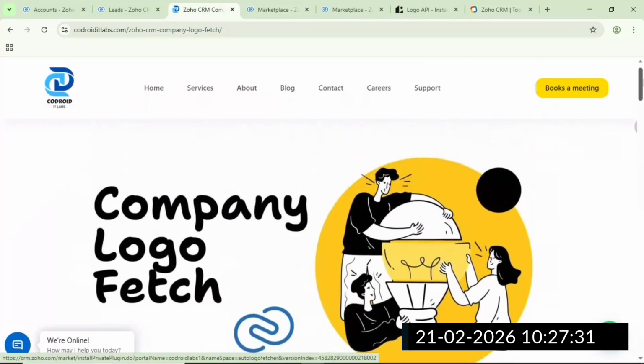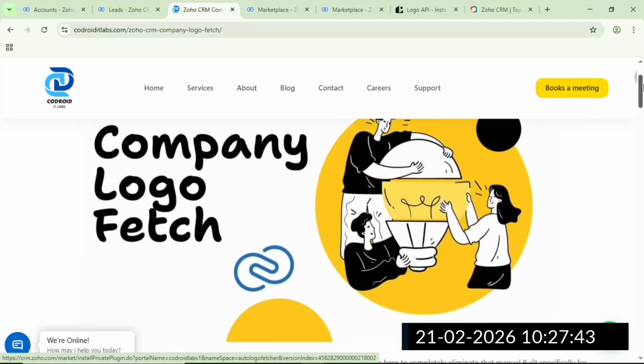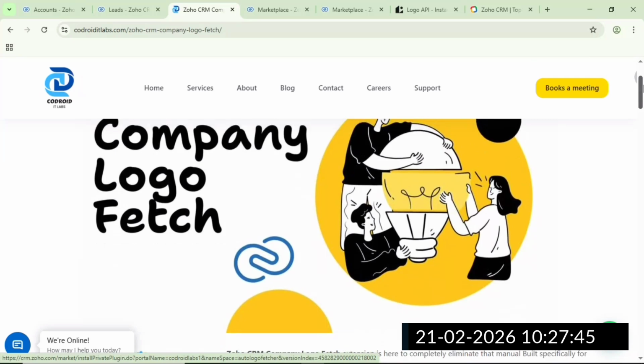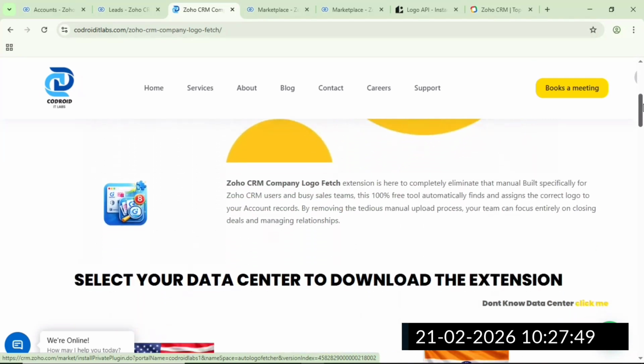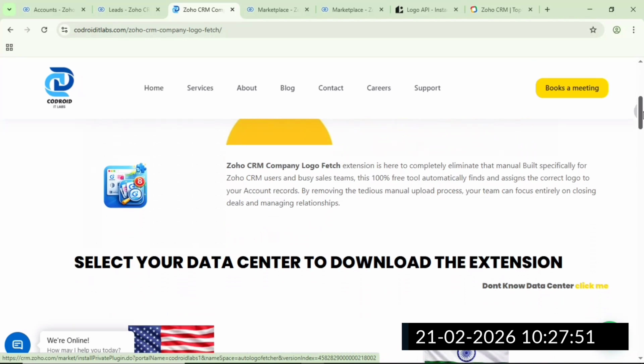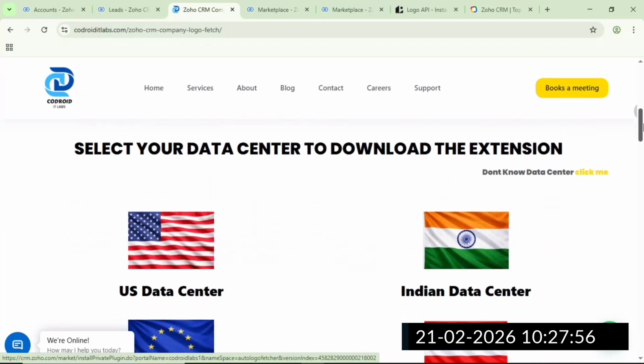So mostly people struggle a lot of time with manually uploading their account's logo inside the Zoho CRM. That's an issue. That's the reason we solved this issue, and we are launching a new extension called Company Logo Fetch. This extension helps you fetch company logos. I will show you how you can install this extension and use it for your company preference.